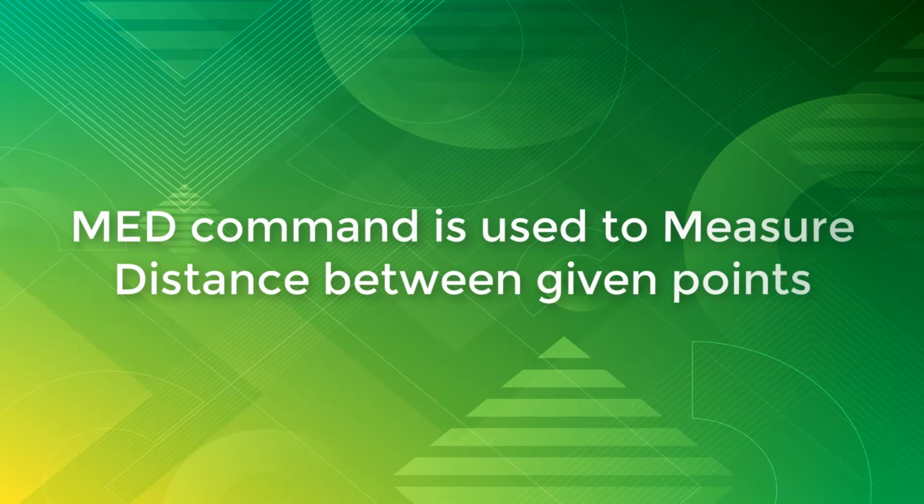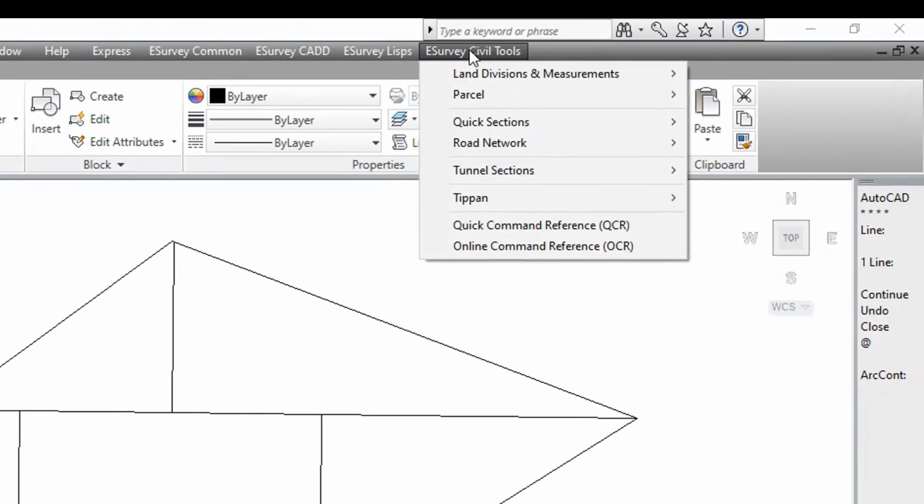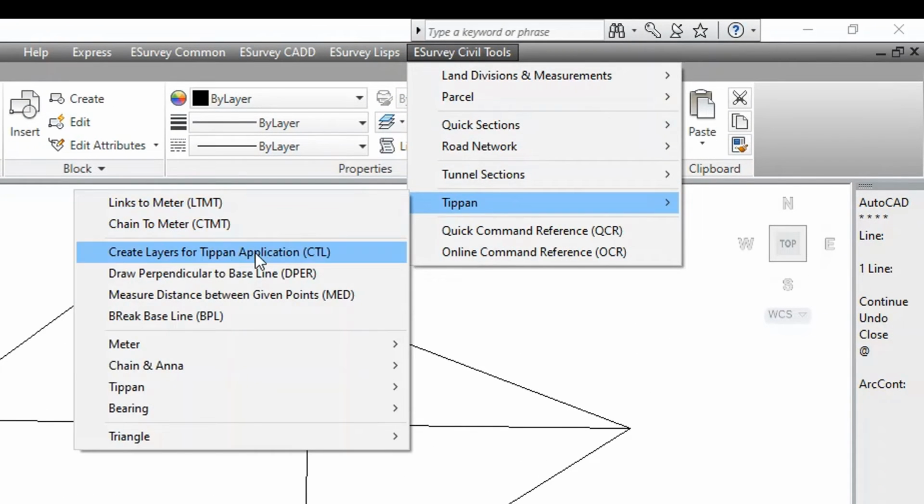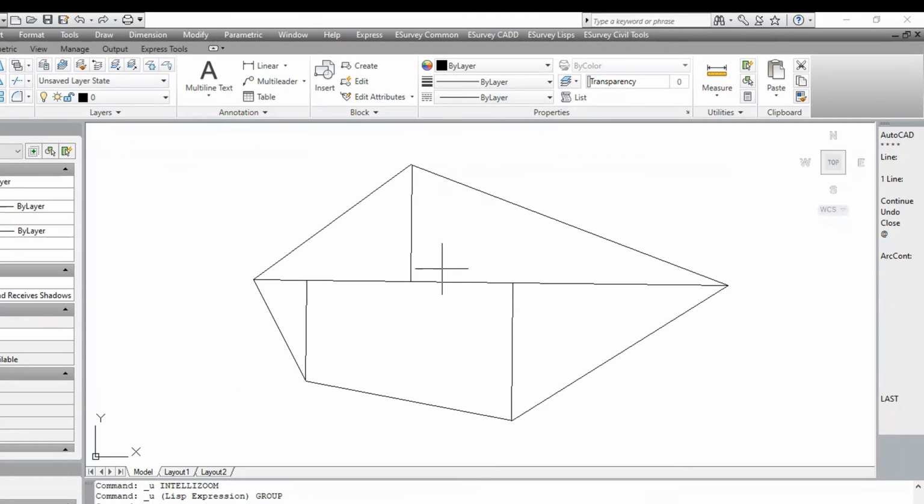MED command to measure distance between given points. Run the command MED in the command prompt. Select the first point, select the second point. The distance between the selected points is marked in chain and ANA metric units.